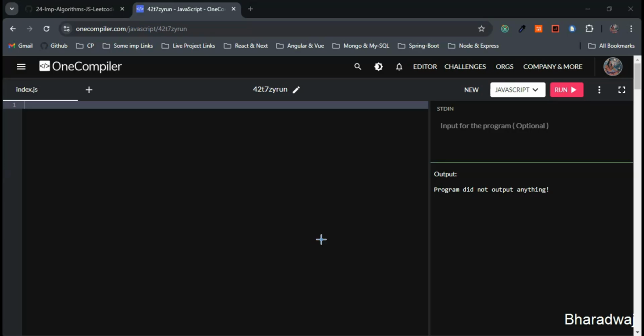So, basically, let's discuss the approach first, and then we'll try to implement that in the code. And finally, after the example, we'll be discussing the time complexity and the space complexity, right?